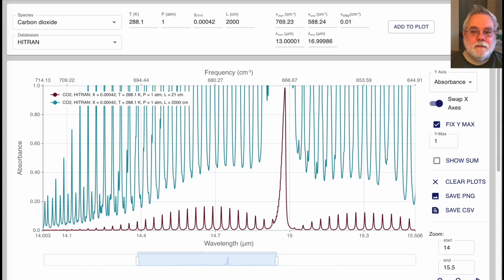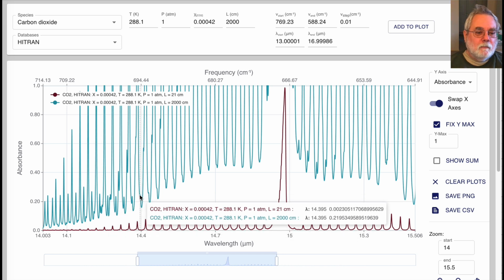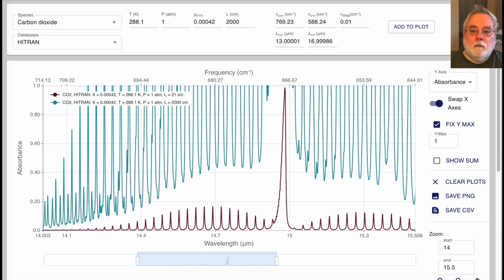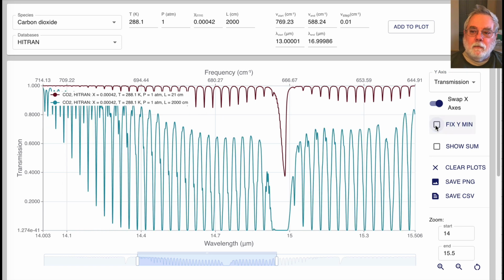Notice that we see a lot more detail and complexity for the low absorption wavelengths with the longer cavity length, because it's been scaled vertically. Now let's try the second way. I change the y-axis from absorbance to transmission, and I unclick Fix Y Min if it is set.